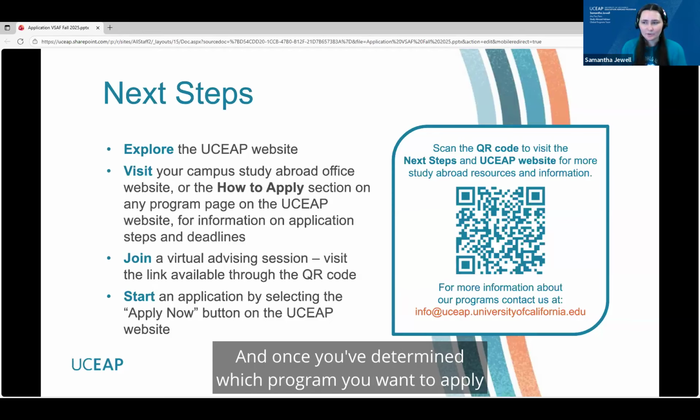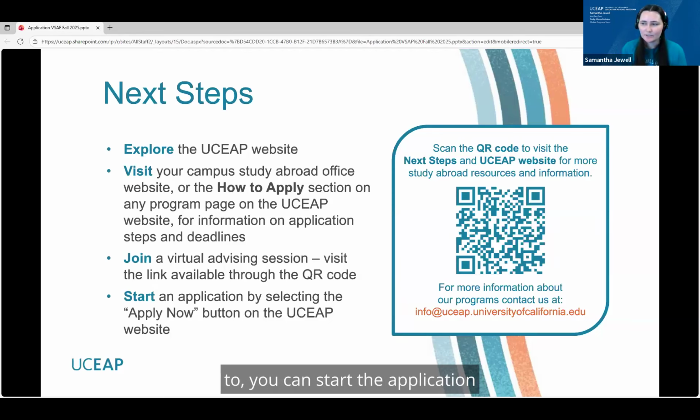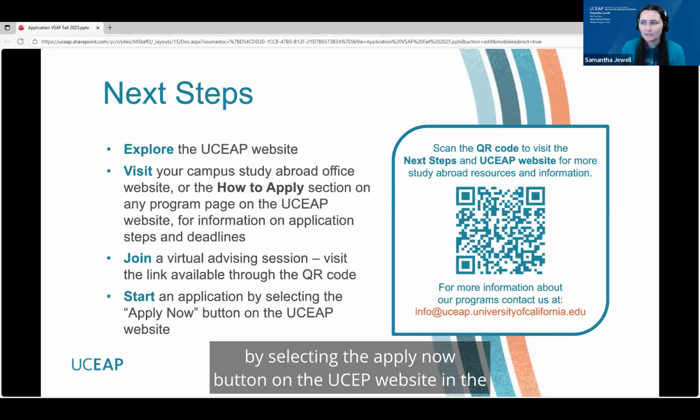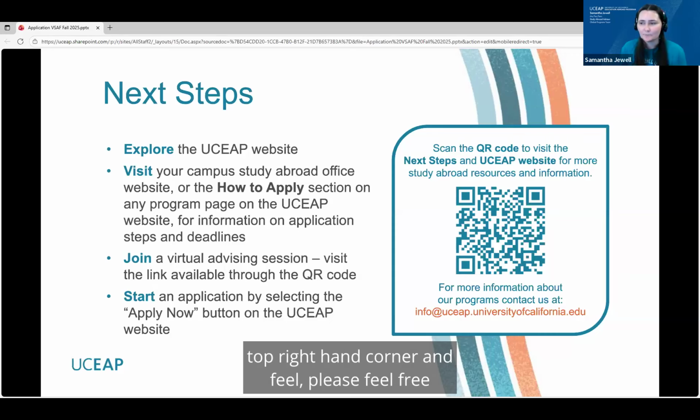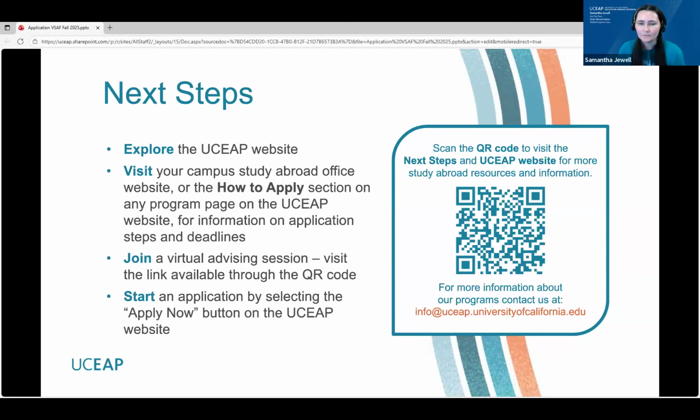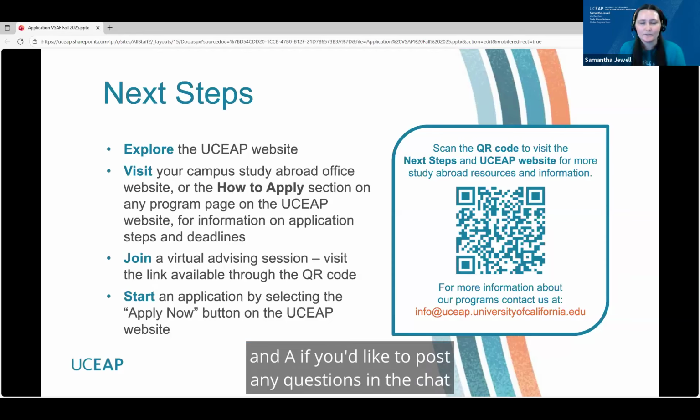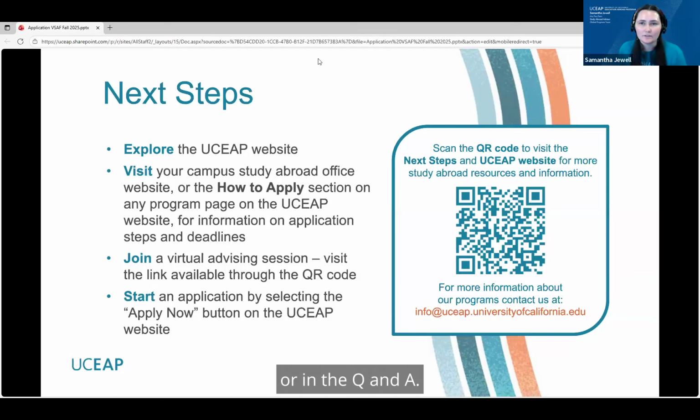And once you've determined which program you want to apply to, you can start the application by selecting the Apply Now button on the UCEAP website in the top right-hand corner. And please feel free to contact us with any questions using the email that's on the slide here, or using that QR code. Yeah, so now we'll open the floor to Q&A if you'd like to post any questions in the chat, or in the Q&A.